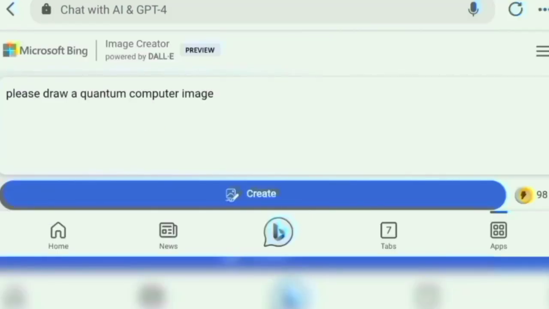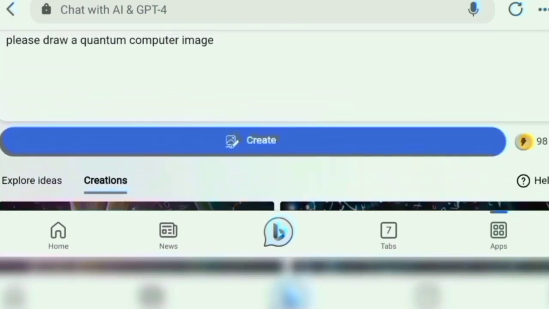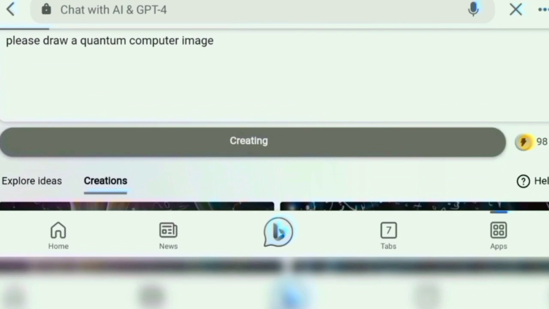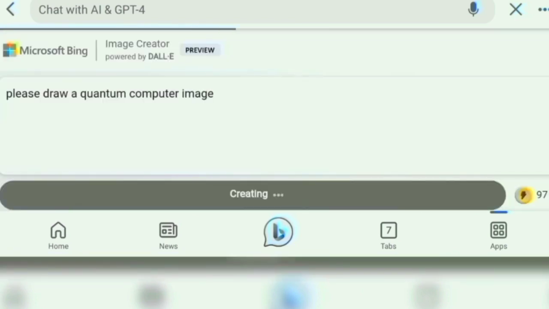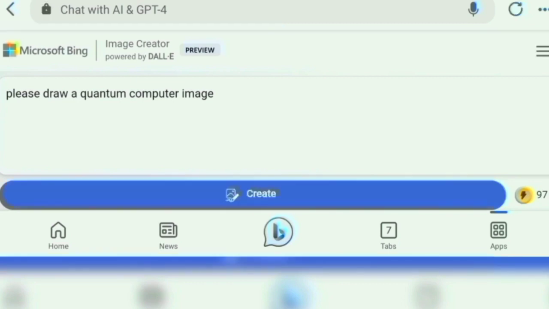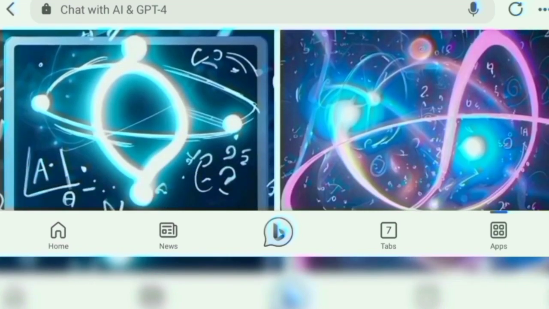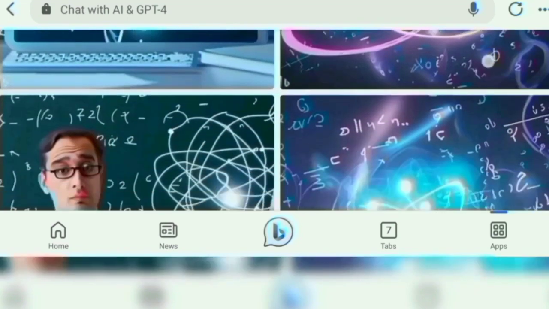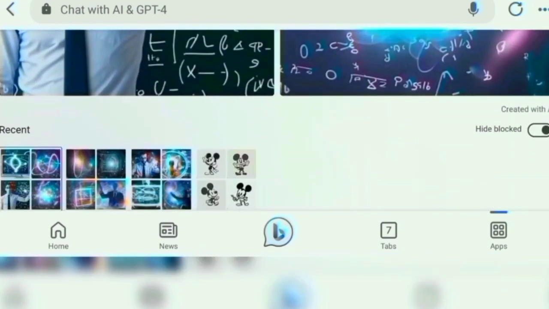First I will click on the image creator. I write a prompt, please draw a quantum computer image. So what did he draw for us? Let's see. Wait for a moment. He drew a quantum computer image in front of us. You can see. So how beautifully we write the prompt, that outcome the best image.